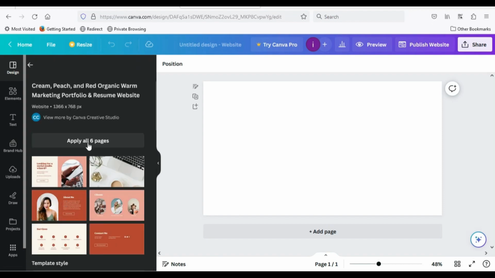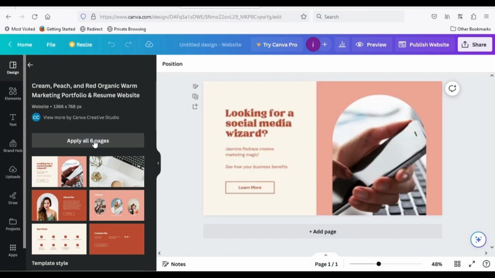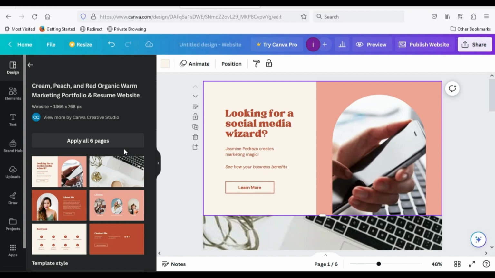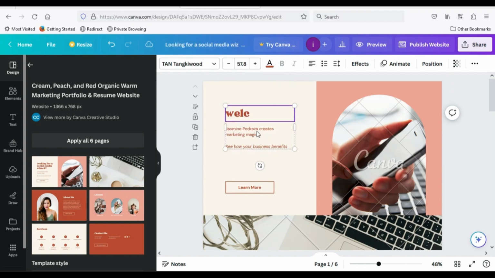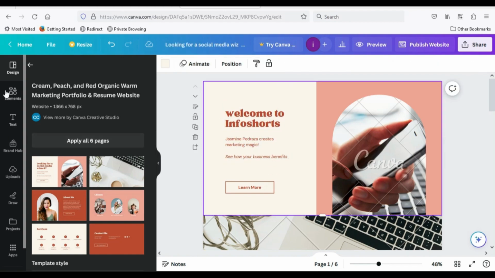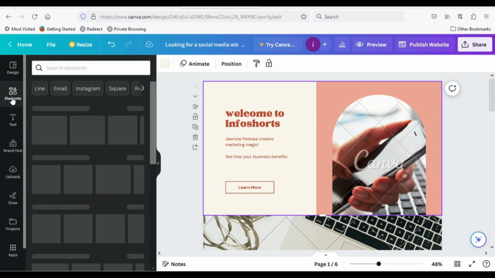Then click Apply all 6 pages. Canva will generate website with main 6 pages. Now you can customize the design easily. Edit the text. Add elements, videos, and pictures.